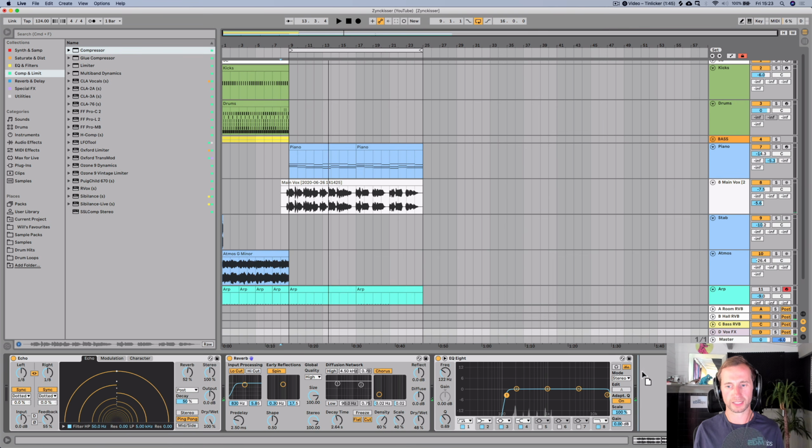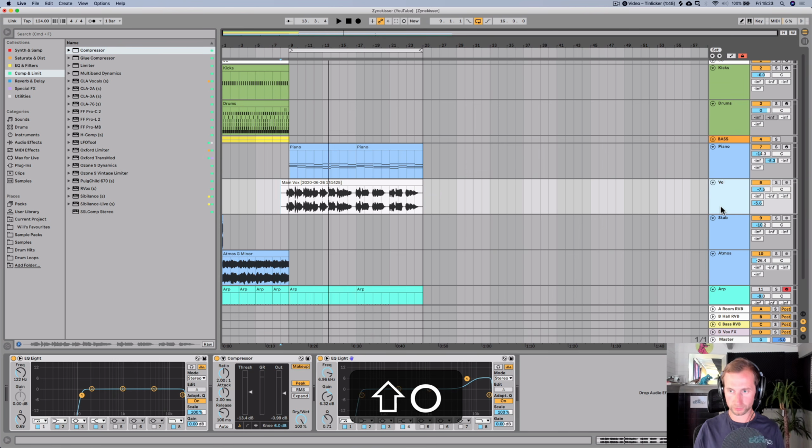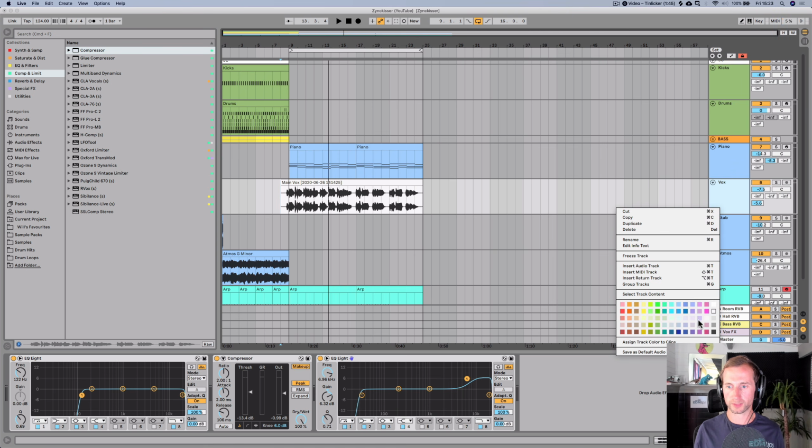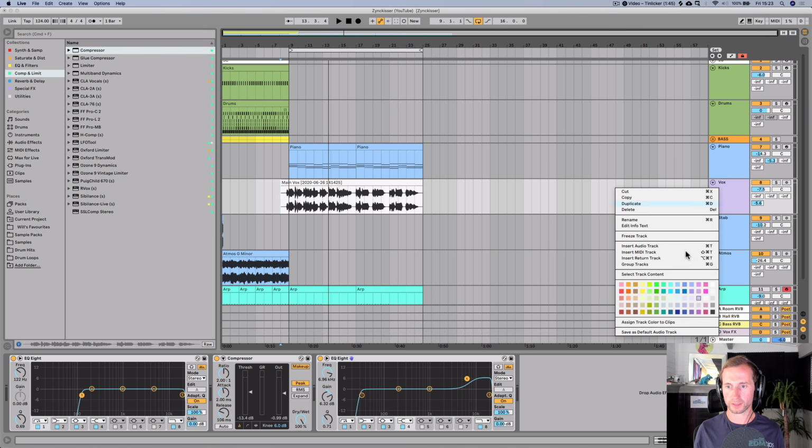I'm going to add a compressor at the end of it, and I'm going to sidechain the compressor from the main vocals. So here we go. I'm going to call that vocals, or just Vox, because it's a weird name at the moment. Color it correctly.